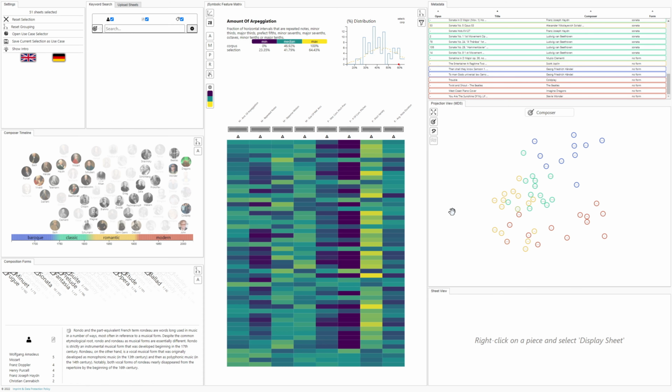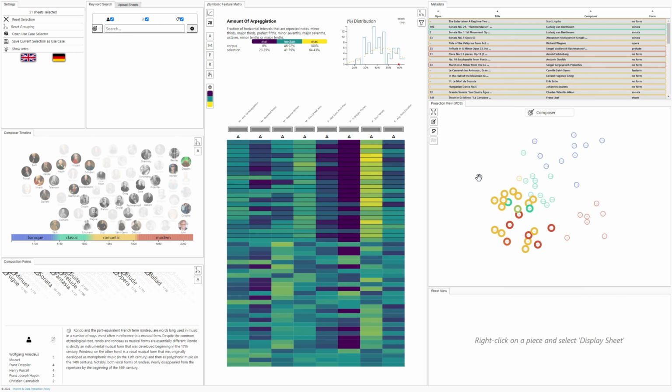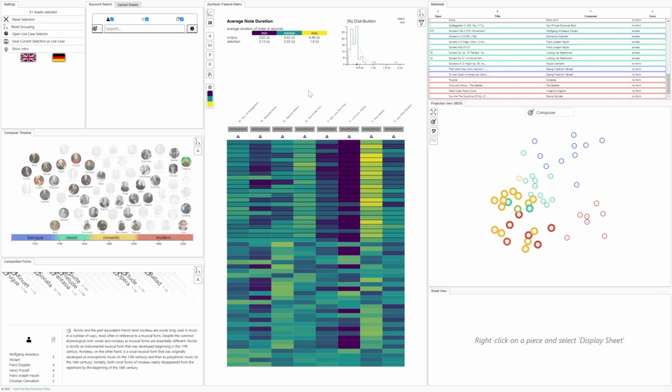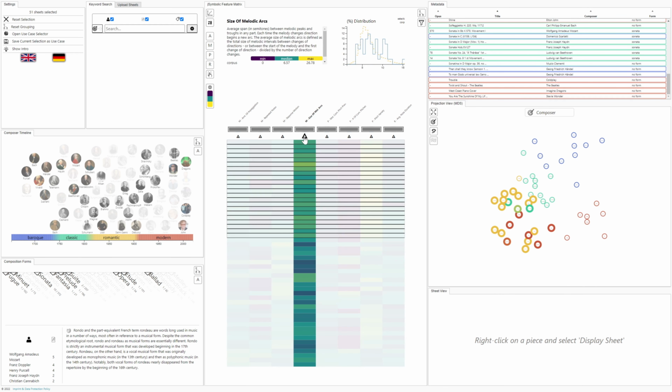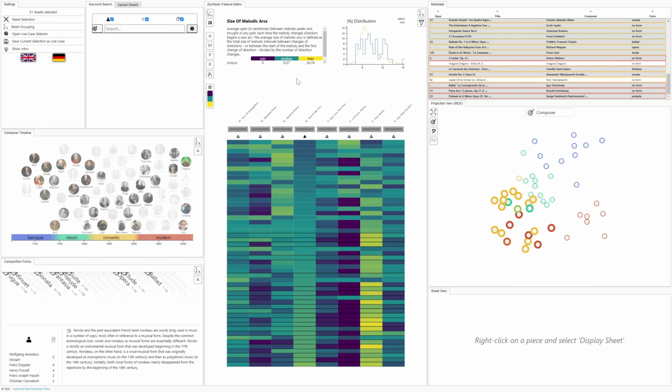Using the lasso in the projection view, we can select compositions from one specific epoch, such as the Romantic, and these sheets will be highlighted in the feature matrix. When sorting the sheets by the size of melodic arcs feature, we can observe that compositions from the Romantic era exhibit higher values for this feature in comparison to other compositions.